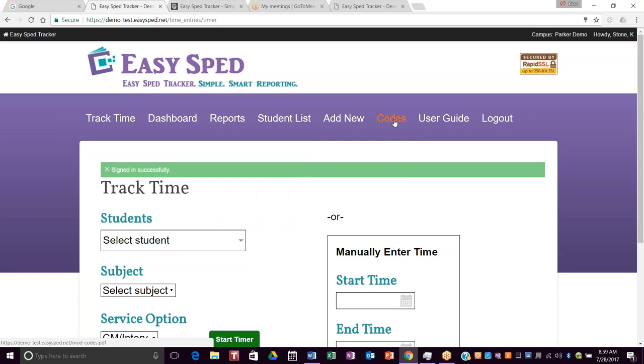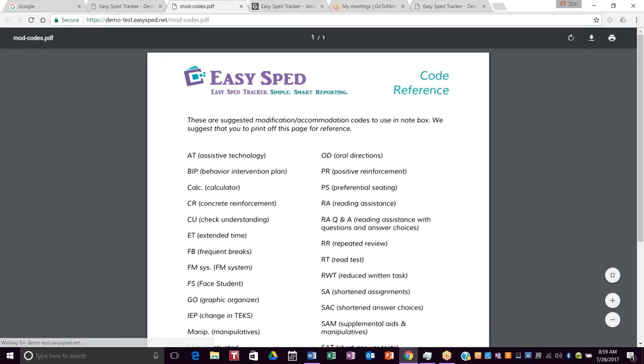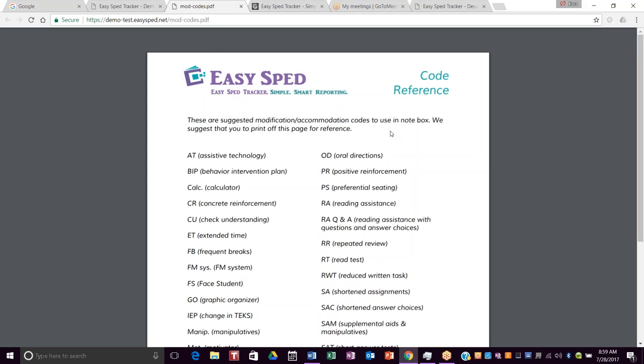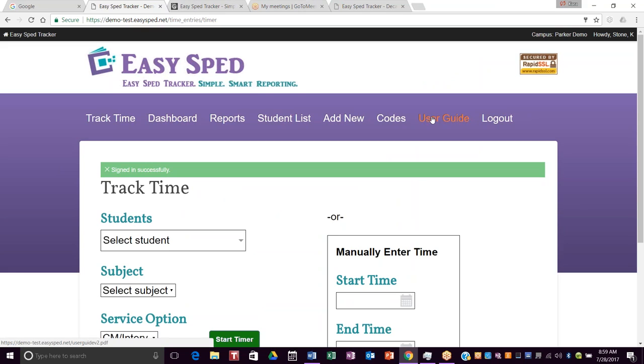Codes, the codes are just recommended codes. You do not have to use these codes. These are just recommended shorthand codes for entering notes. If you do use these codes or create your own codes, I would keep a list. If you do have a site visit from TEA, they will ask for a copy of your list. The user guide is also on the tabs.